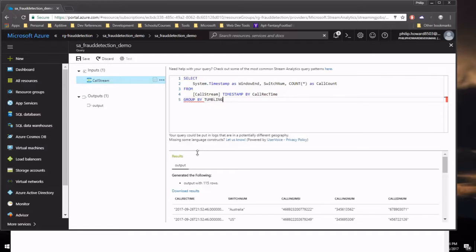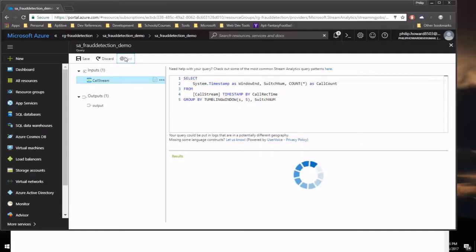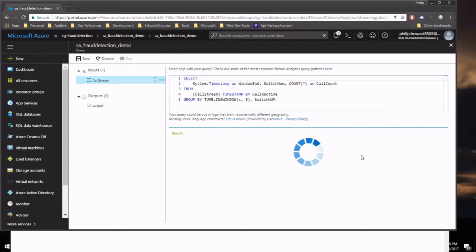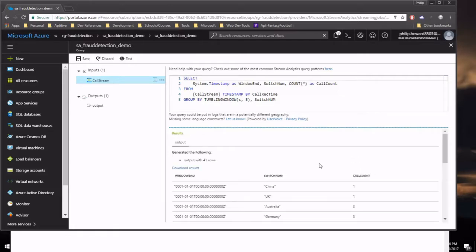and we're going to use something called a tumbling window, which allows us to group by whatever unit of time we want to use here. And we're going to say seconds, actually, say 5 seconds. And then we're going to group by our location, the switch num. And let's see if this works here. We're going to go ahead and test this out. And there we go. So here's our window end. These are our timestamps, and we're grouping by these timestamps and then by location, the number of calls made by those countries.